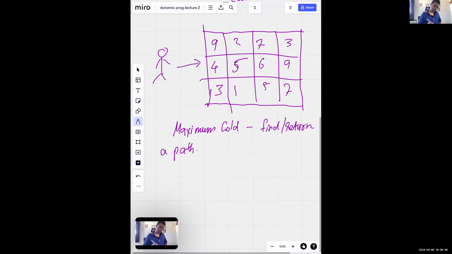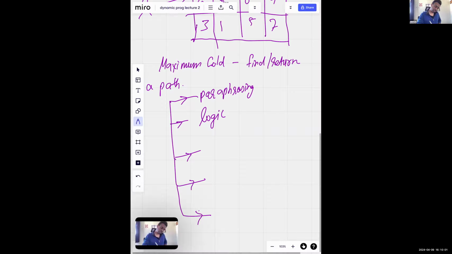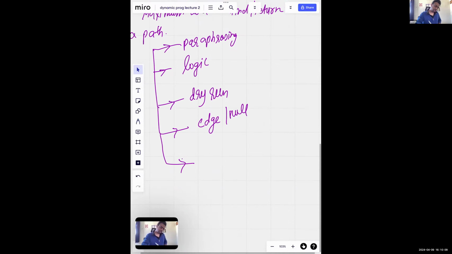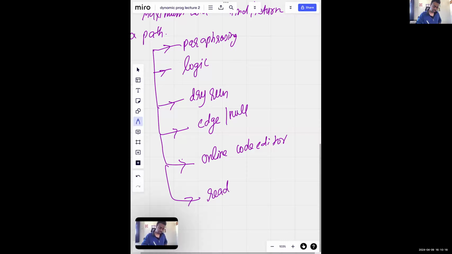Okay, and to remind you of the standard steps we are doing: our very first step is paraphrasing. Second one is logic. Third one is our try, run, edge cases, and then checks, online code editor, which we have not been doing much, but it's important we think of the logic before we code up, and read out loud if we get to that.